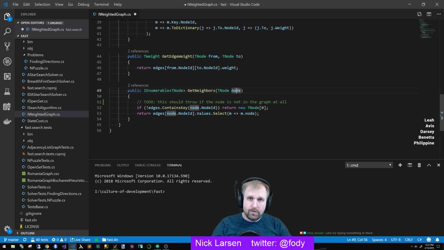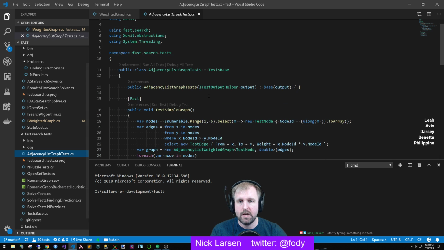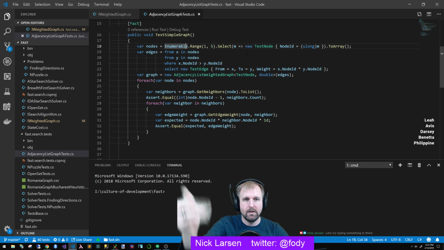And that's it. So the adjacency list graph is really simple. Then what I did is I wrote a couple of tests. One to check that the graph works as expected, and it's just one giant test that creates a bunch of nodes, then creates a bunch of edges. It gives 5 nodes IDs of 1, 2, 3, 4, 5.